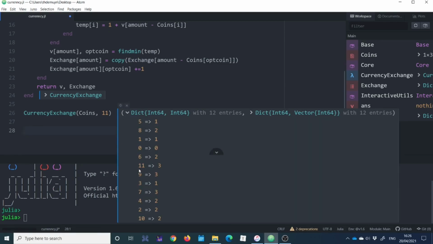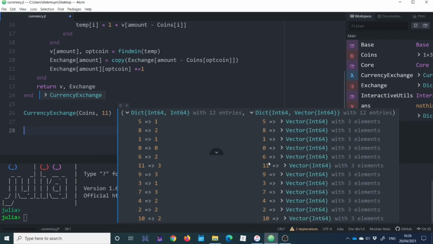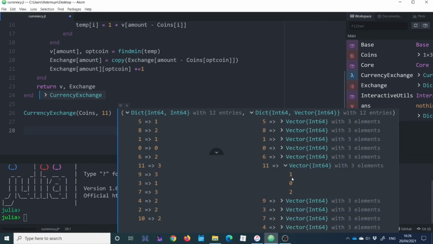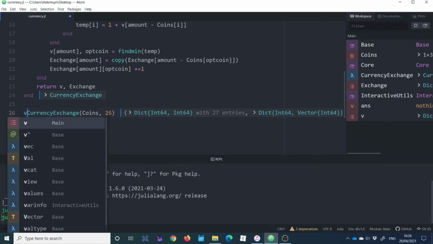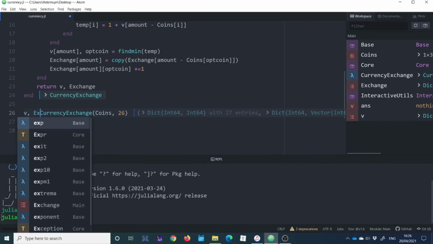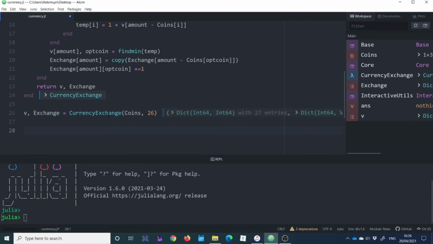So for example, if I have a total amount of 11, I have to use 3 coins. And if I then look at which coins I need to use, I can use 1 coin of 1 cent and 2 coins of 5 cents. And of course I can, for example, store the solution to dictionary v and dictionary exchange, and I can change the amount.